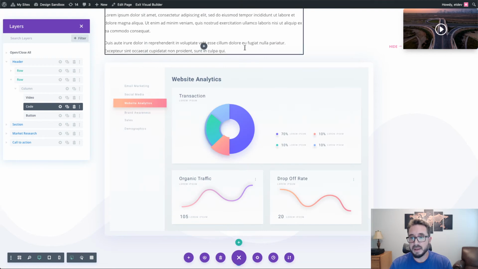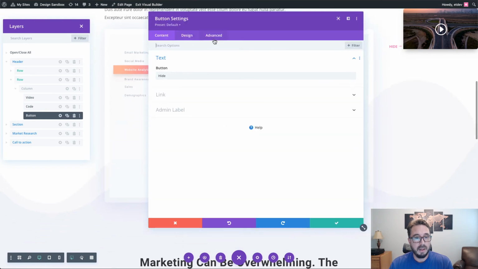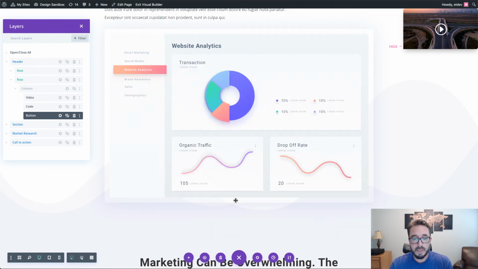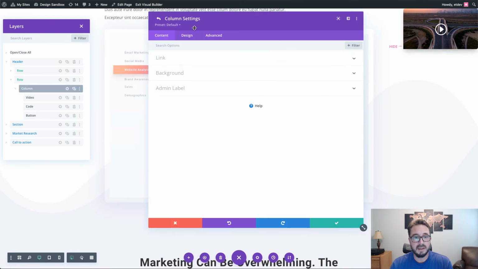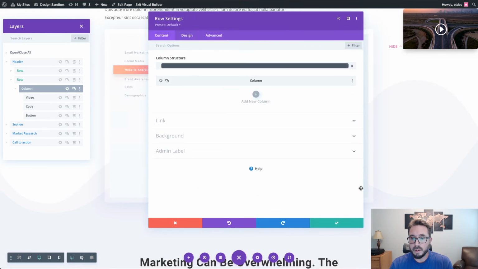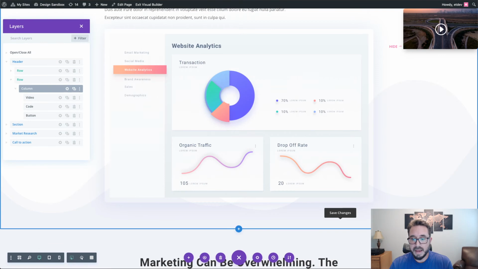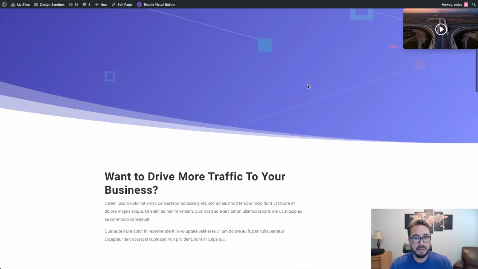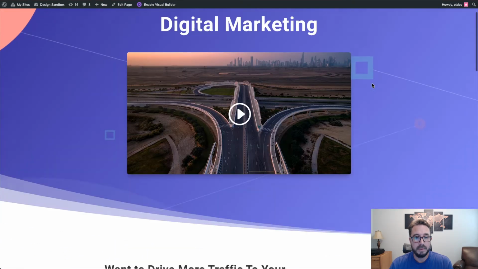All right, I'm going to save my settings, and I do want to make sure I have my classes. So my class for my button, let me double check, make sure I have it. So I'm going to open my button, go to my advanced tab. Yes, so I have my button class. I did add that. Very good. Let's make sure my column has its class. Yes, ET sticky video. That's what I want. All right, so with that, let's go ahead and save it out and refresh. All right, so there it is.